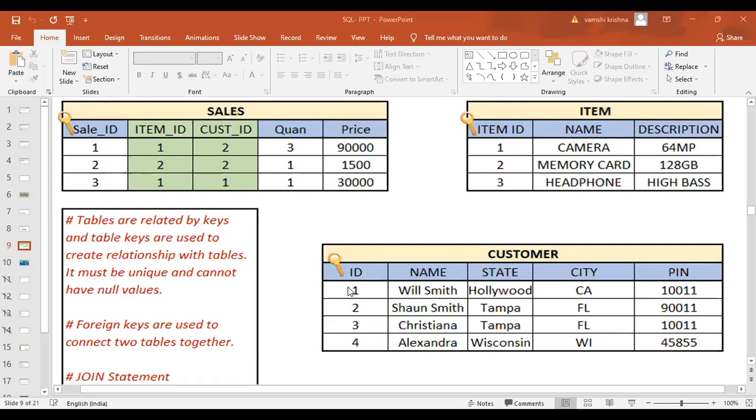But in the sales table, ma'am, it is showing customer ID 2, no? No, it is showing 1 here. Third one. It's showing 1, ma'am. No, ma'am. Second one, the second one is 2. That is Sean Smith's purchase. Yes, I got it. Both the items are purchased by the same person. This third one is by Will Smith. This Will Smith has purchased a camera which is 30,000 rupees.